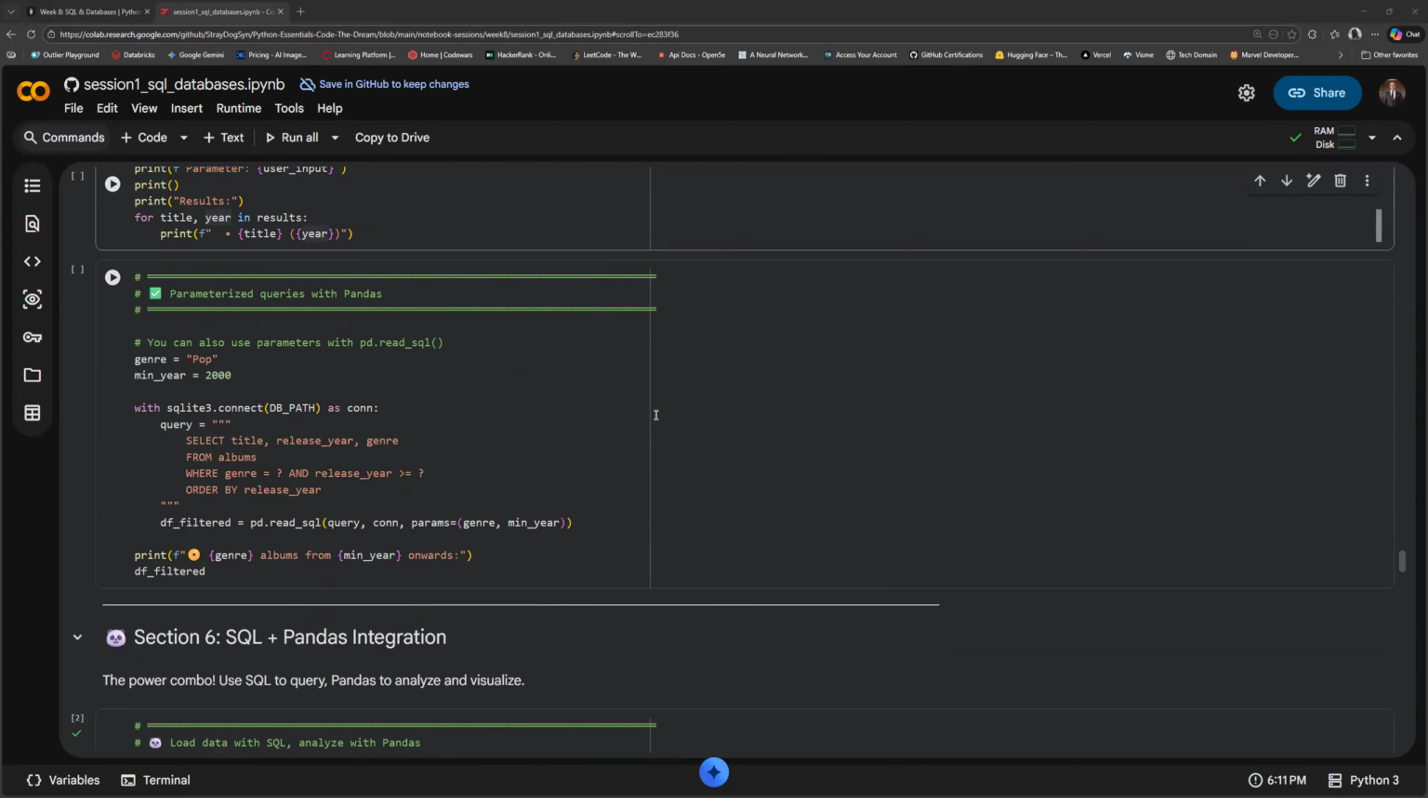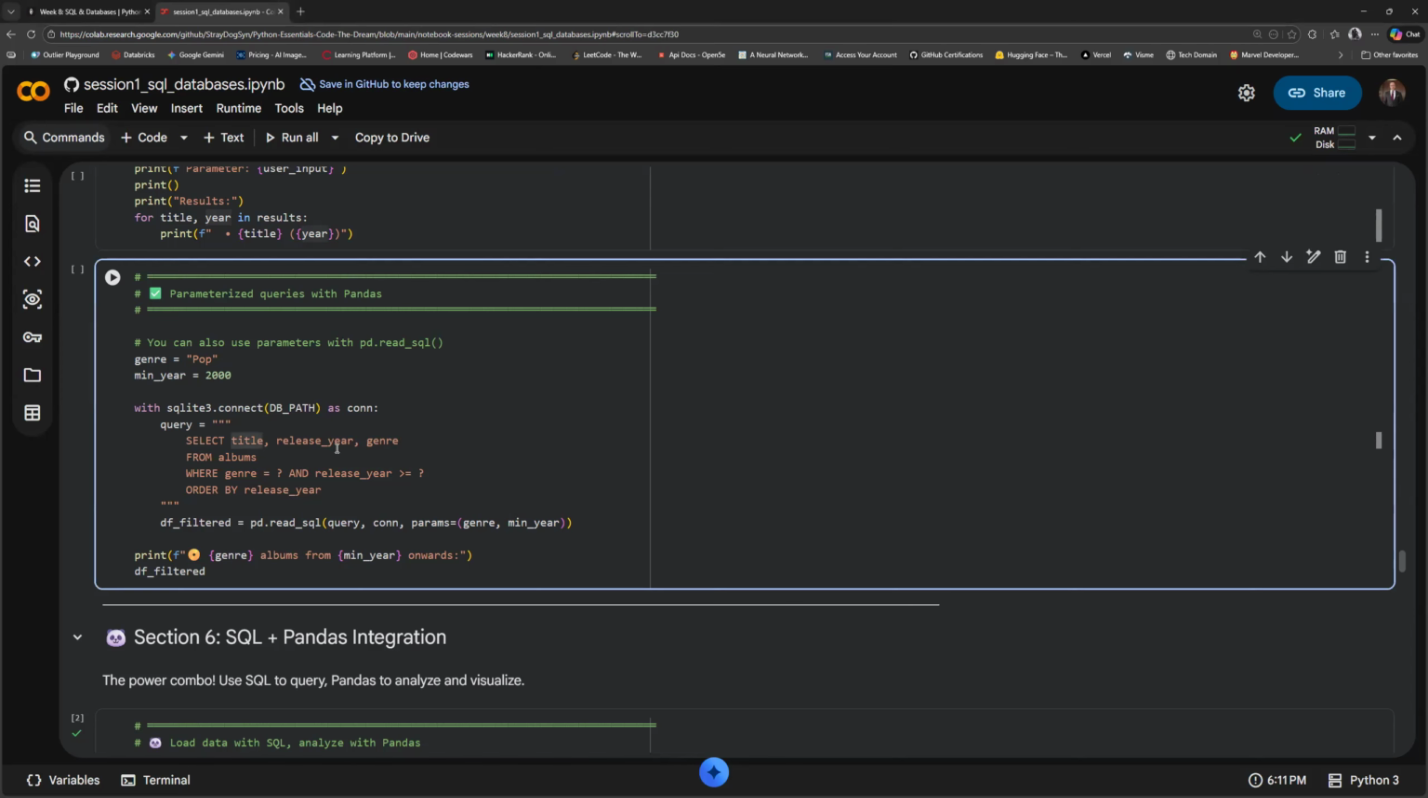In pandas, you can do the same thing. So here you can see an example of using parameters with a pandas read SQL. In here we have the select query by the title, the release year, the genre from the albums, where the genre is and the release year is greater than whatever it is that we are going to enter, right? And order by the release year. So these little placeholders are saying that I don't have the information for you yet, but I promise you that you're going to get it here very soon so that the operation can run through as you do it.